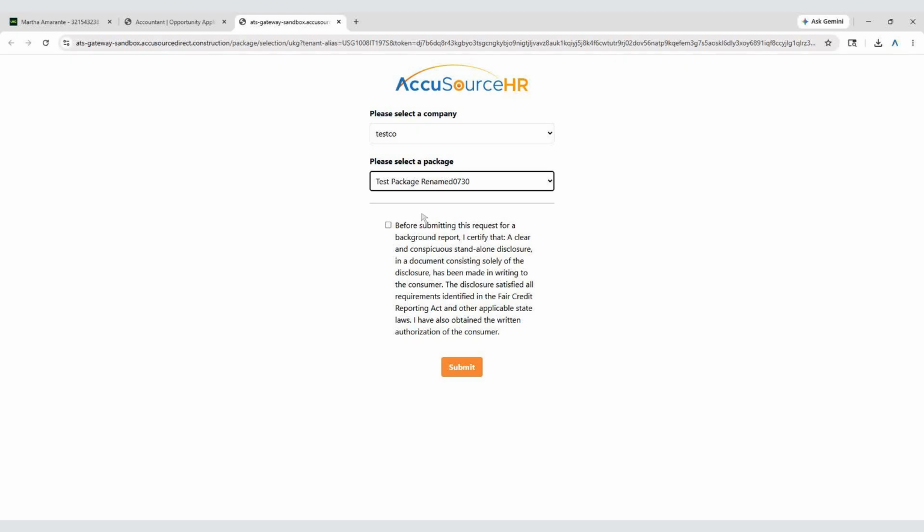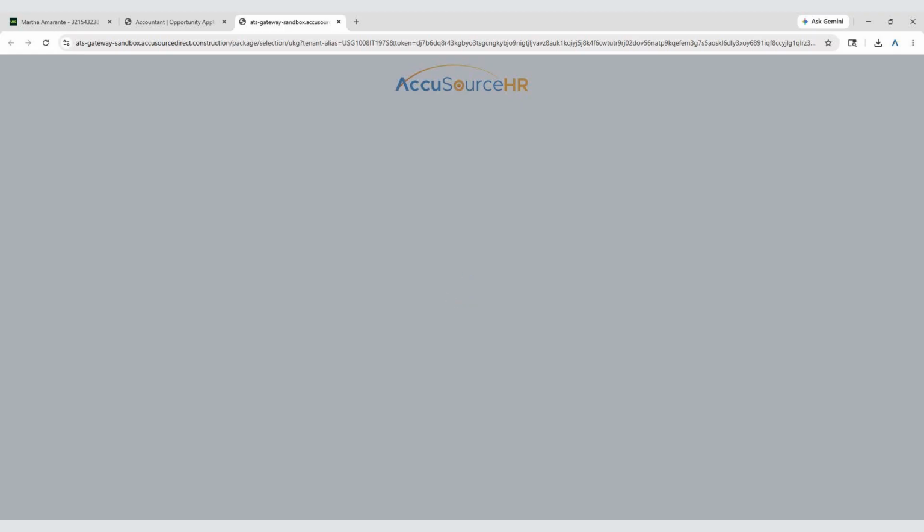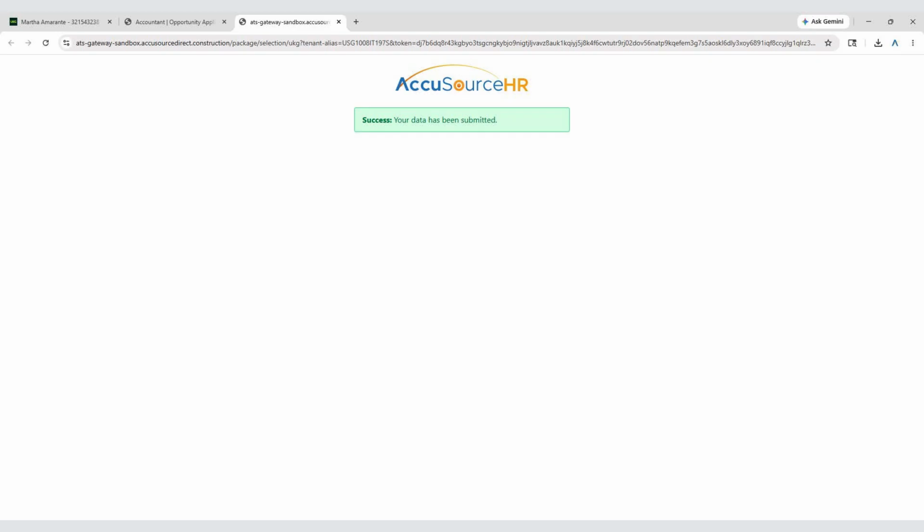Confirm FCRA compliance by checking the box to verify proper disclosures and authorization are in place. Then click Submit. The order is sent directly to AccuSourceHR and begins processing in real time. Success! The green confirmation screen confirms that the background check has been ordered. Results will flow back automatically.